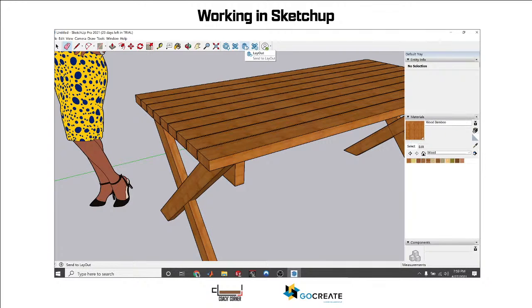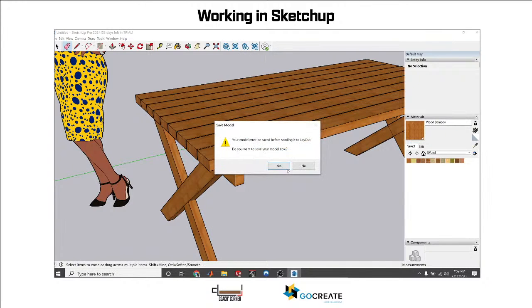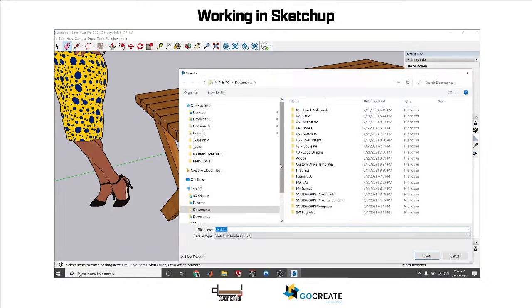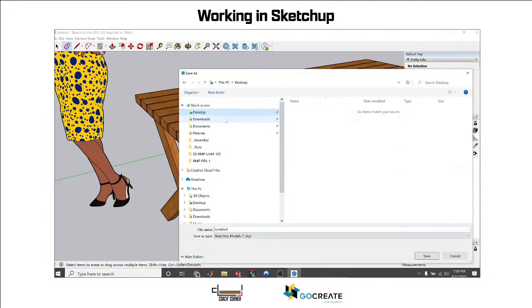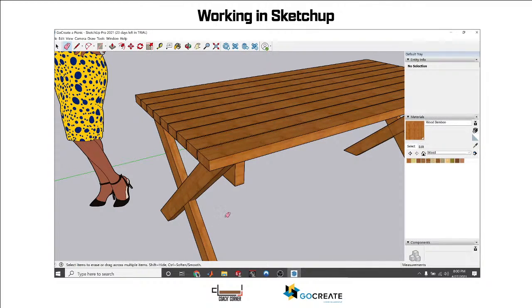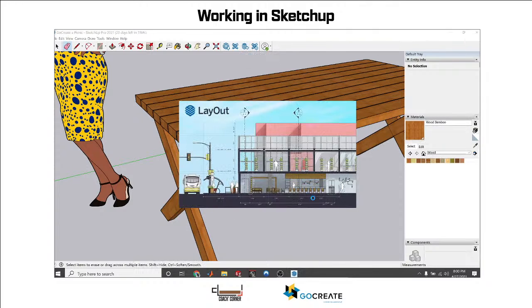What happens if I click send to layout? I've never done this before. Yep. So we'll just save this to my desktop. We'll call this GoCreate a picnic. Boom. Probably can't use exclamation points. So it sends it to layout. What do we get when we go to layout?